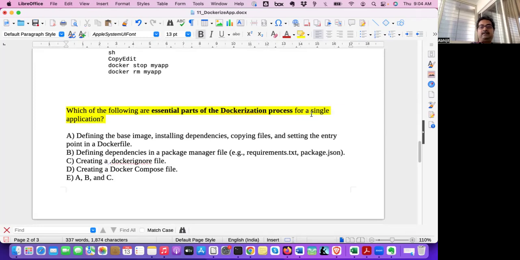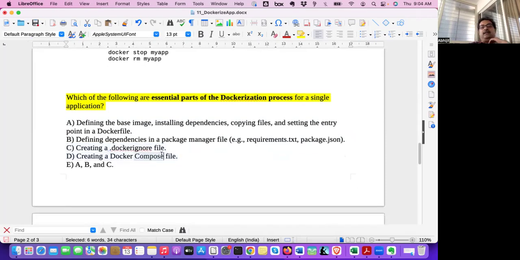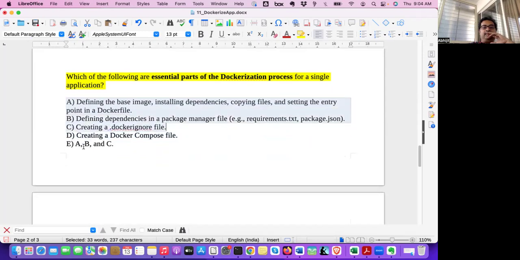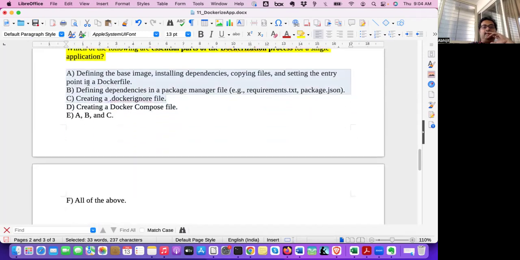For a single application, defining a base image, installing dependencies, copying files, and setting the entry point in a Dockerfile is required. Defining dependencies in a package manager file, like requirements.txt or package.json, is also required. Creating a .dockerignore file is also required. Creating a Docker Compose file is not essential for a single application. So the correct answer will be A, B, C. It won't be all of the above, it won't be A, B, C, D. So it will be ABC.